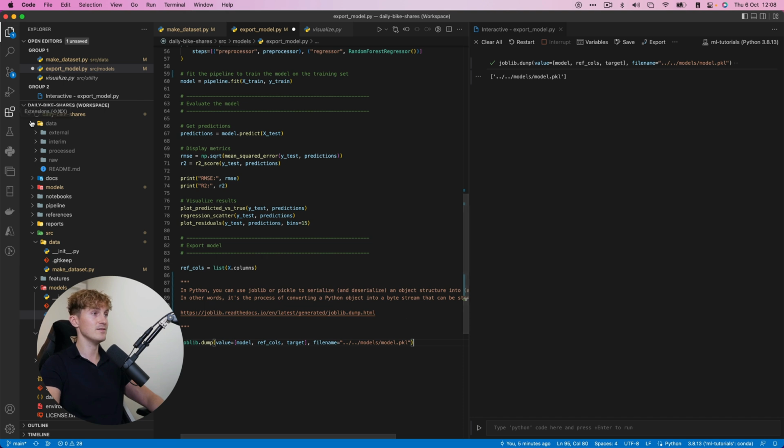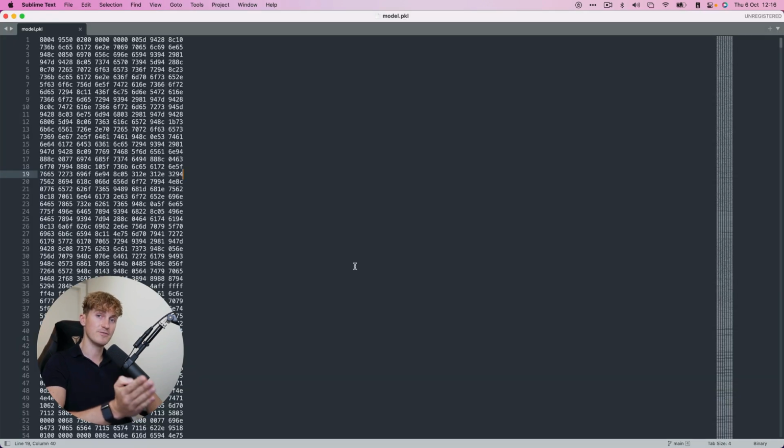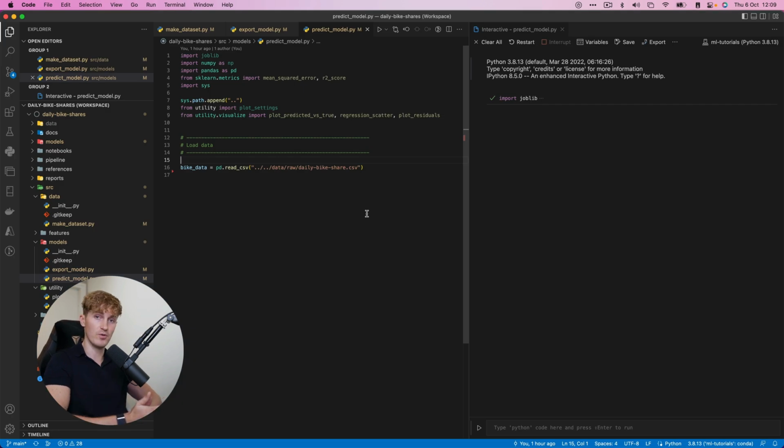All right, so I'll now run this line to export this list to the models folder in our directory. So let's run that. And then we can have a look at our models folder over here. And we can see that we have a model.pkl file. And if you're wondering what a serialized file looks like, this is it. So this is the model.pkl file opened up in Sublime.